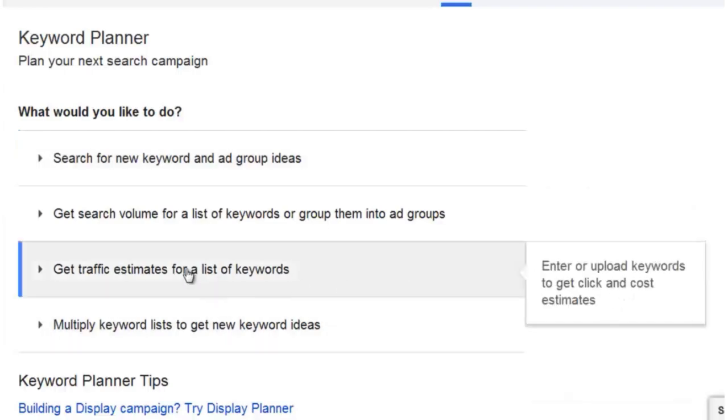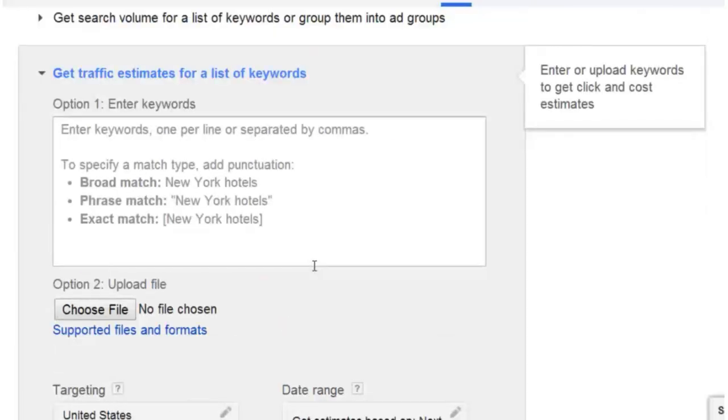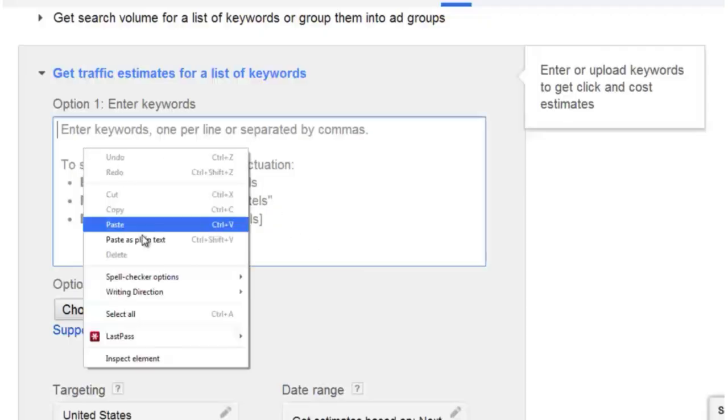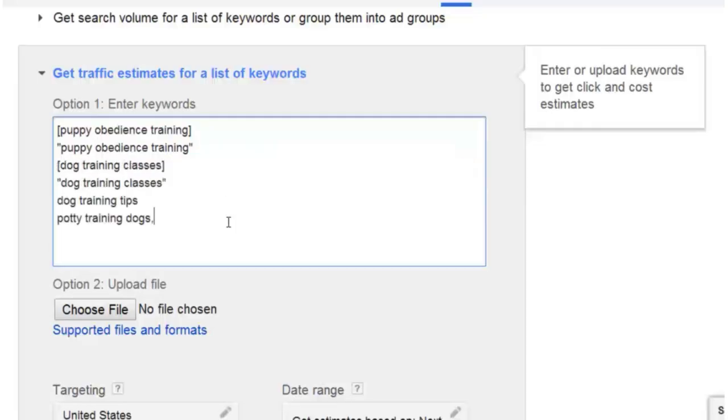In this video, we're going to be focusing on getting traffic estimates for a list of keywords. Very similar to the previous video, if you've had a chance to watch that. I described what broad match, phrase match, and exact match are, but all you have to do is simply enter the keywords here. You can put commas in between the keywords, or you can simply do them like this, where they have different keywords on each line, or you can simply upload the keyword list if you have hundreds and hundreds of keywords.